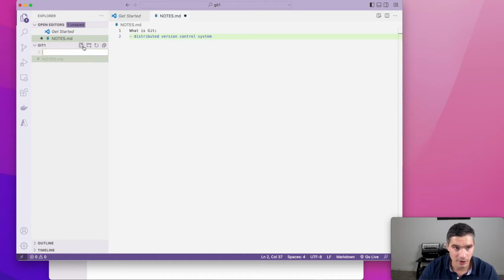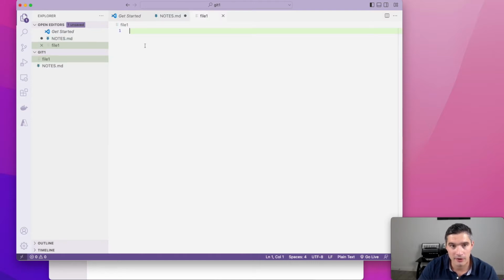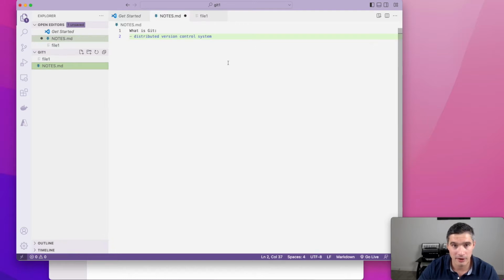So let's imagine that we have a file, let's call it file 1. And it doesn't matter what the contents of these files are as long as it's text-based. So it's very important: Git only works with text-based files, not binary files.